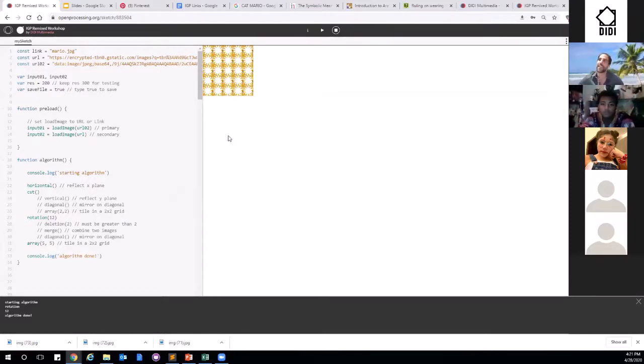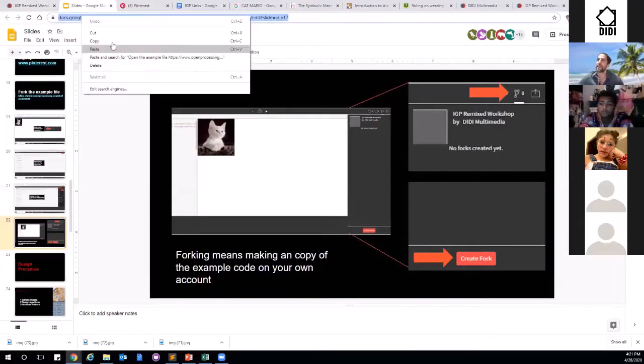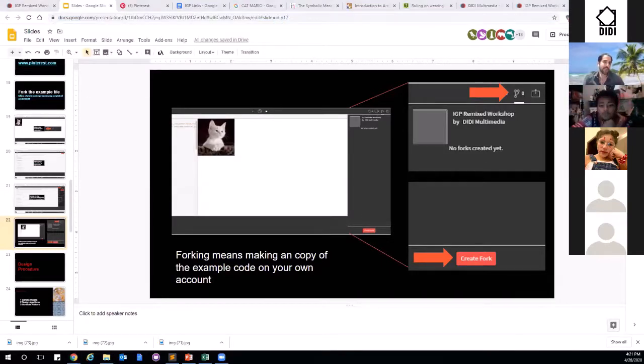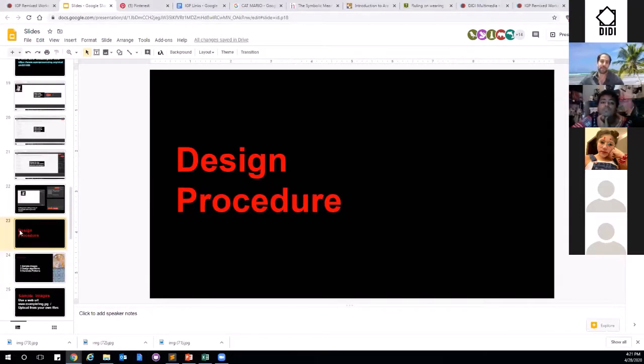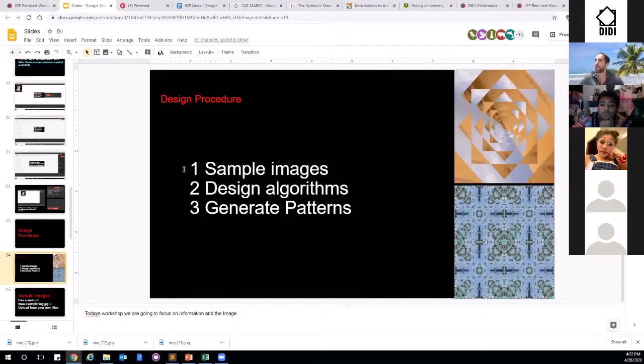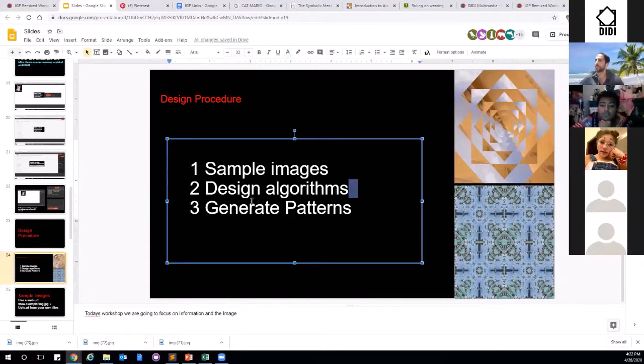Okay. All right, and also I'll share the slides too. So if anyone's lost, they can follow the instructions here. After you create the fork, you're done. That's where we want to start. Okay, so we'll move on. I shared the slides, so if you're behind, just follow the steps on the slides and you'll be okay. So now we're set up and we're going to develop our design procedure. And this will have three parts. Step 1 will be to sample images. Step 2 will be to design an algorithm. And step 3 will be to generate a pattern.